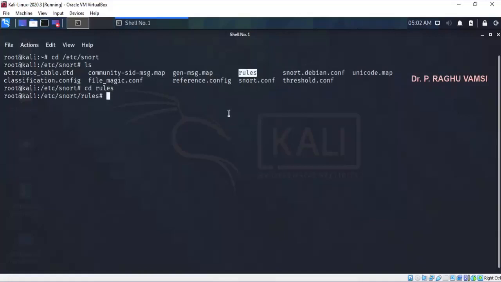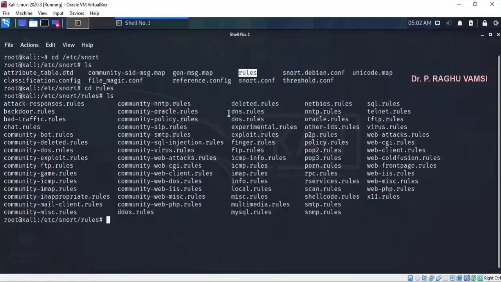So the rules we have seen in the lecture, you can find here: backdoor.rules, bad-traffic.rules, chat.rules, community-bot.rules. These are the various rules. You can also include your own rule here. Whenever you write your own rule, that must be included in the snort.conf, or you can mention specifically that this is the only rule you are supposed to use. There are some switches available, switches in the sense options, that you can use along with Snort.